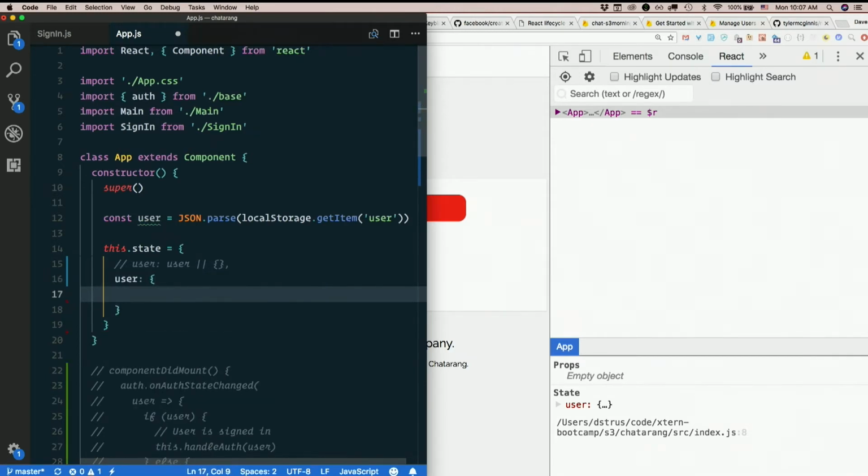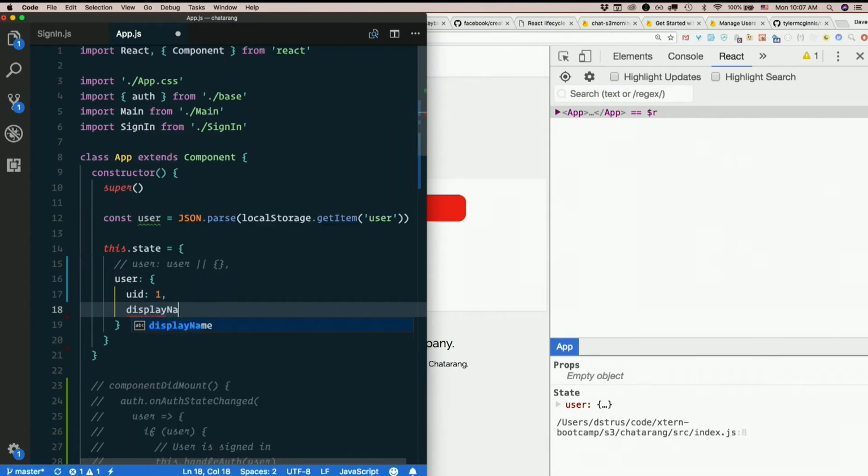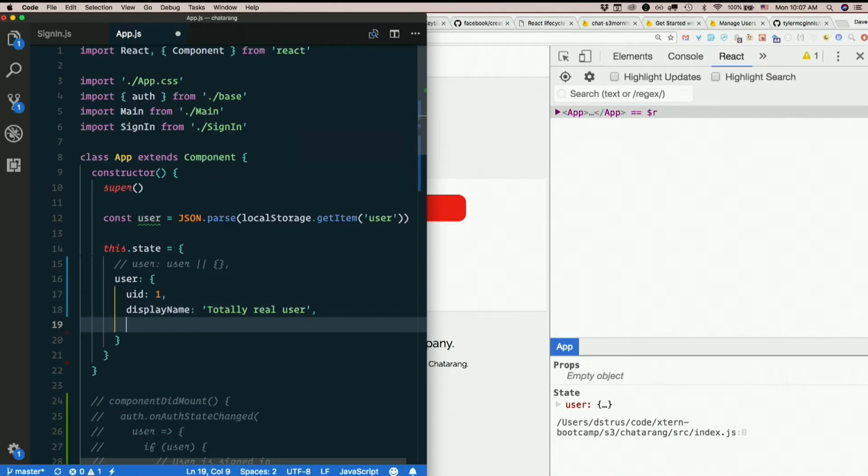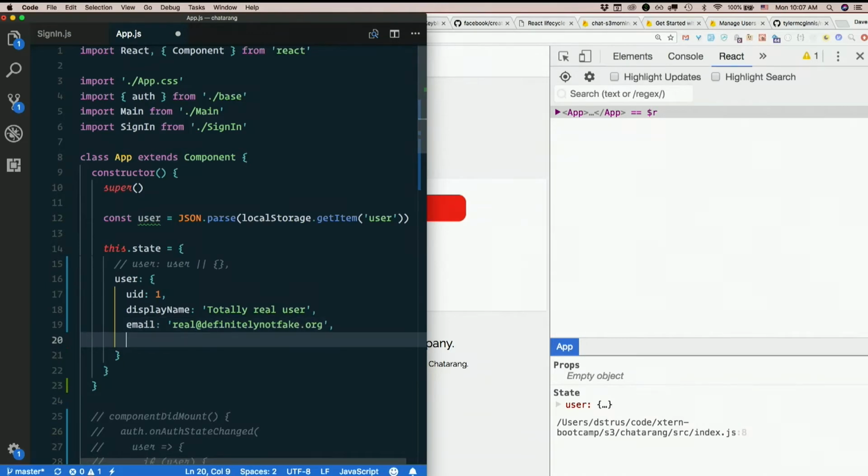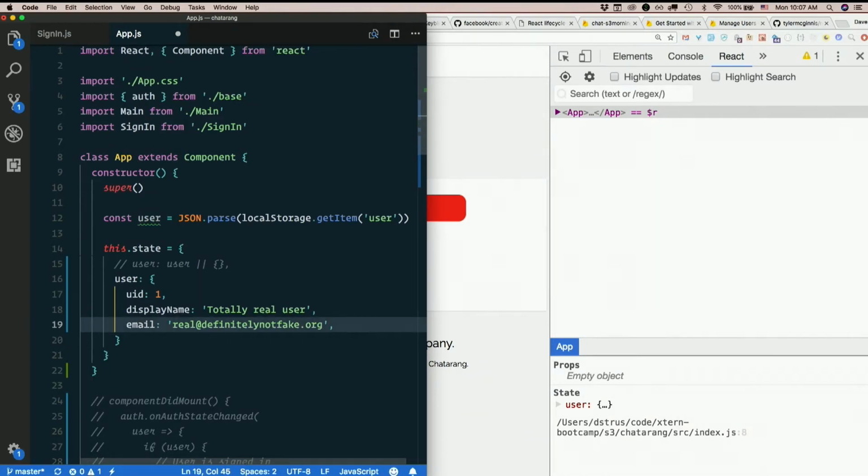User UID 1, display name totally real user, email real at definitely not fake.org. Good enough. All right.